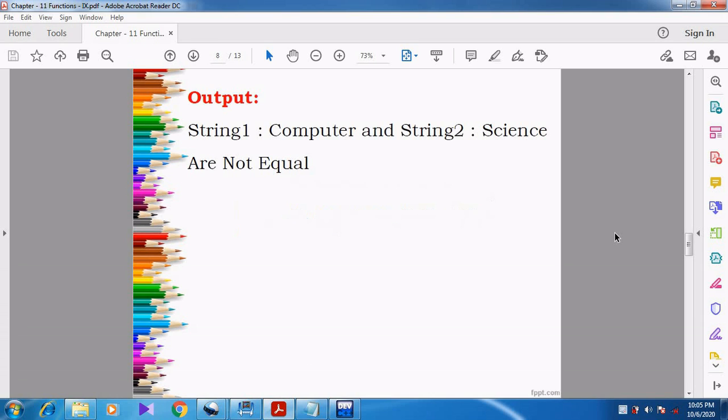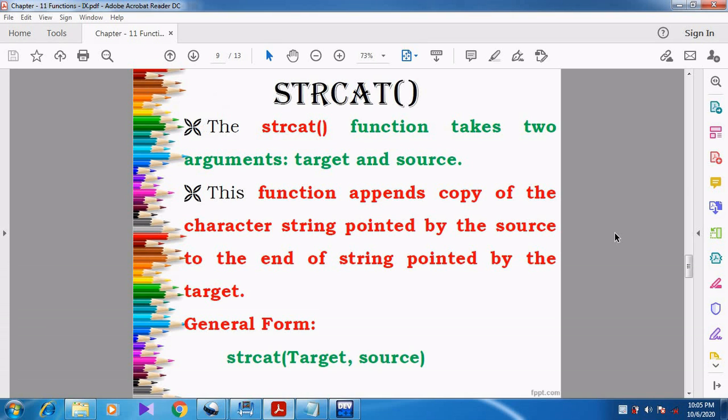Now you can see the output. String 1 computer, string 2 science, they are not equal. Can you understand, students? Now we are going for the next function, strcat. What is meant by strcat? strcat means string concatenation.